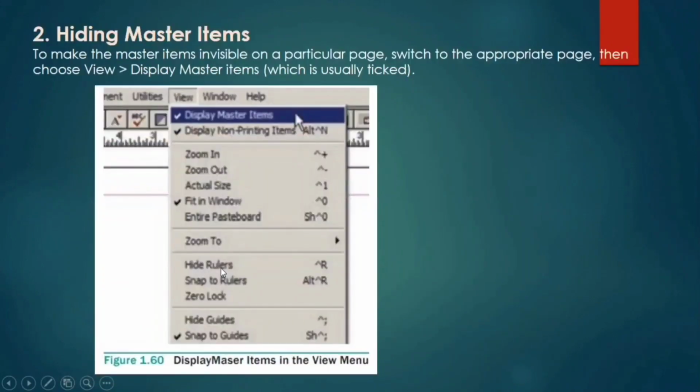Hiding master items. To make the master items invisible on a particular page, switch to the appropriate page, then choose View, Display, Master Items, which is usually ticked.